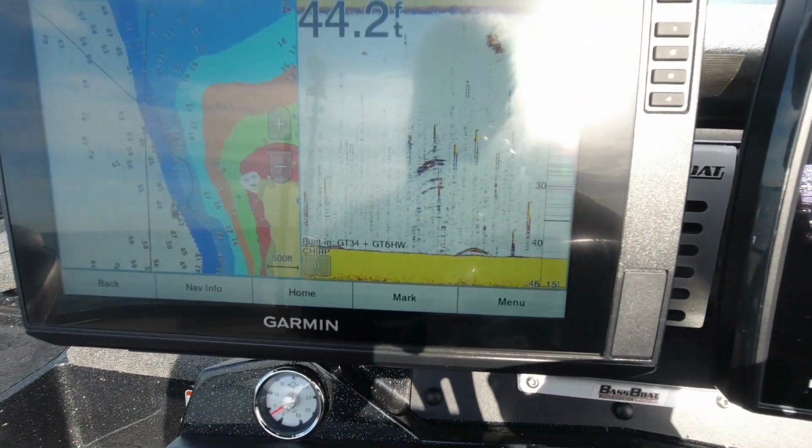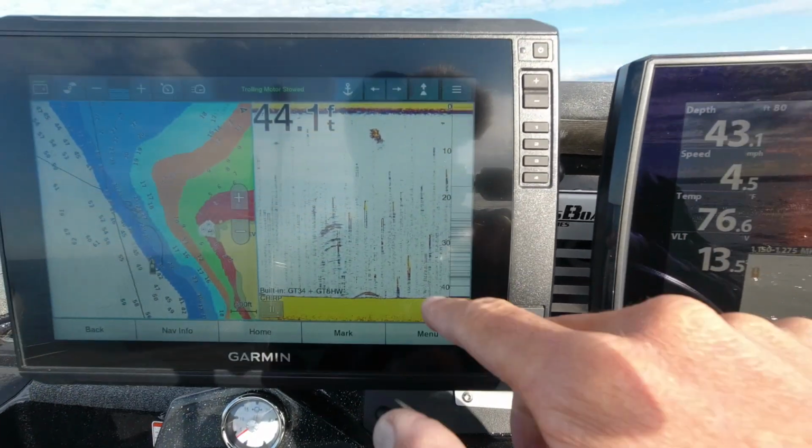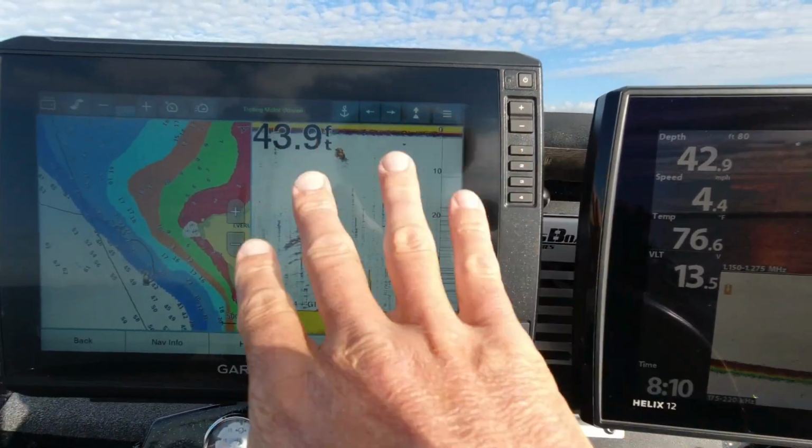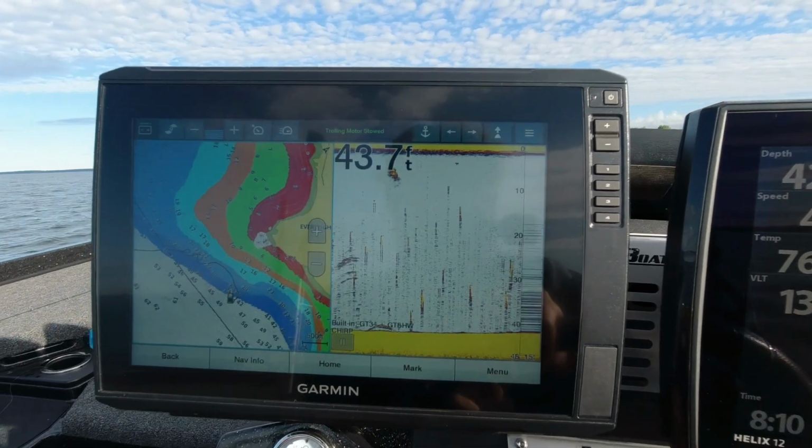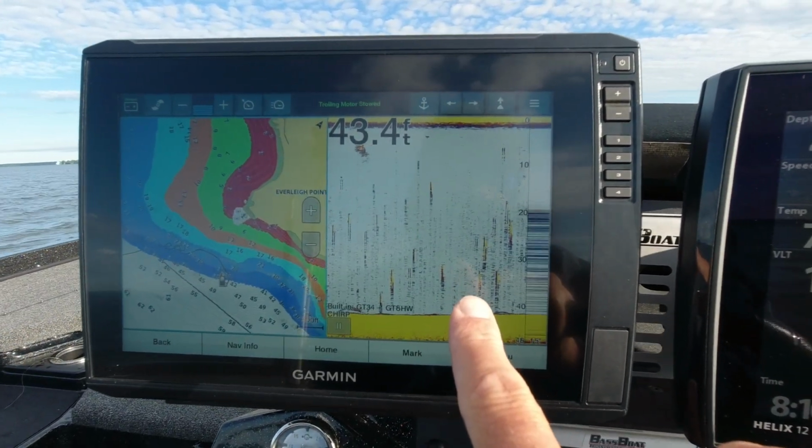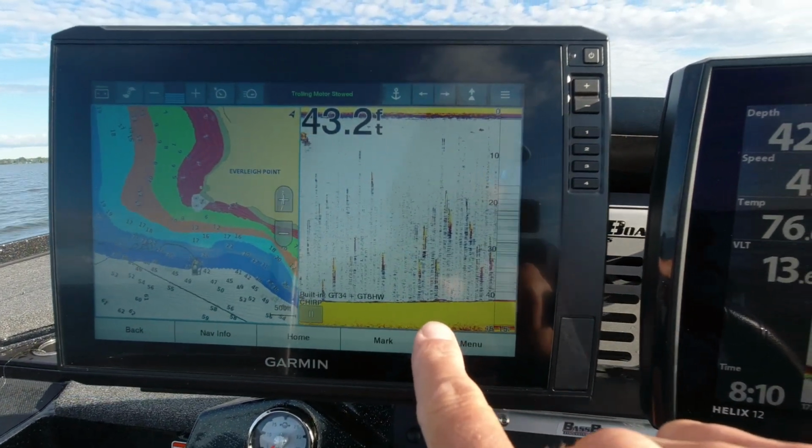Now, what is it? I don't know. Now there is some clutter. There's going to be clutter when you have your screen set up right. All right, they do not look like the commercials, I promise you.